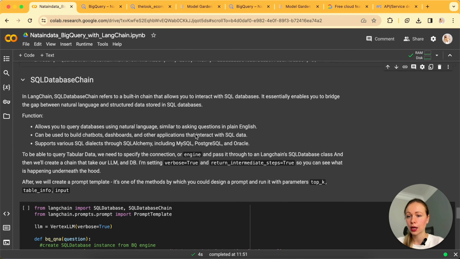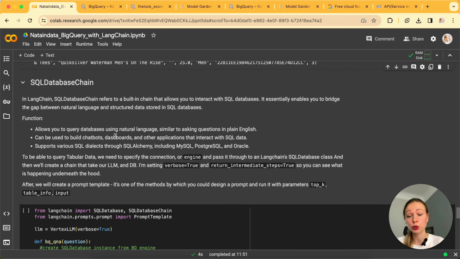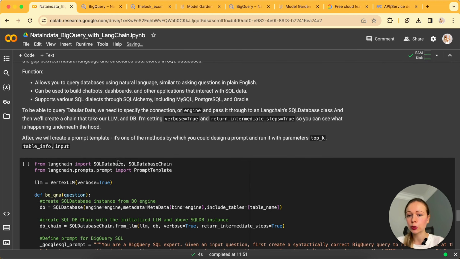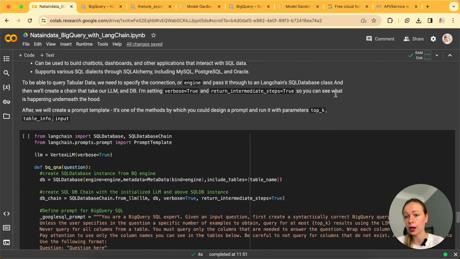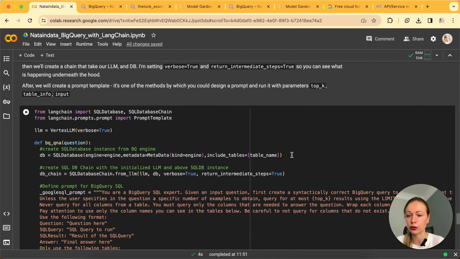Cool, it works. Next, we're going to use the SQL database chain, the component from LangChain, which we talked about before. And we're going to specify verbose equals true and return intermediate steps equals true. That's going to help us to debug and check what is happening under the hood.